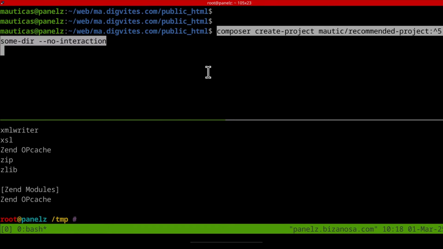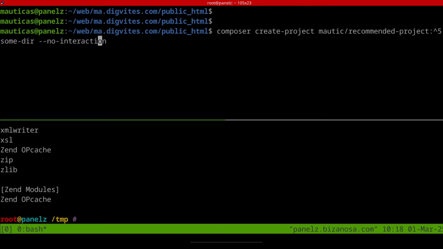Control-Shift-V. Here you'll see there's some directory name. This is just a directory name where everything is going to be done. Right now we're inside of the public HTML, but we need to do this inside of a directory, where all the files are downloaded. If you don't want to do things inside of a directory, make sure the public HTML is empty, completely empty.